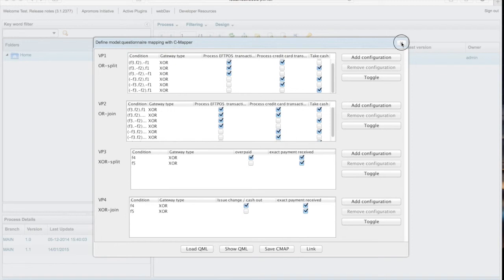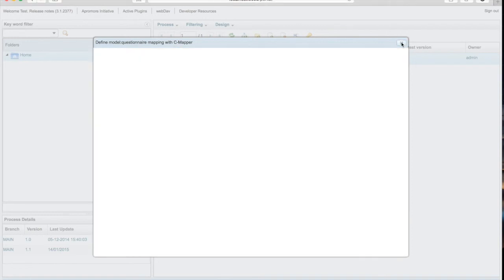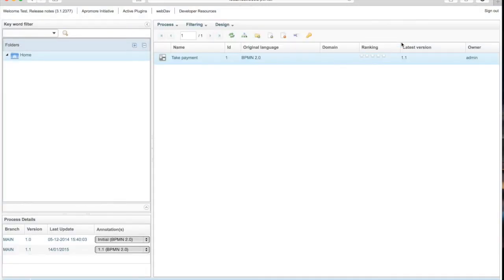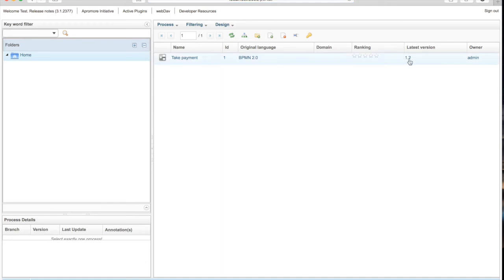Okay, that's the CMAP out of the way. So if I go back here, and I have to refresh it, and then you can see that our latest version is 1.2. So this is now a configurable process model with a mapping to the questionnaire and what the answers to the questionnaire ought to do.